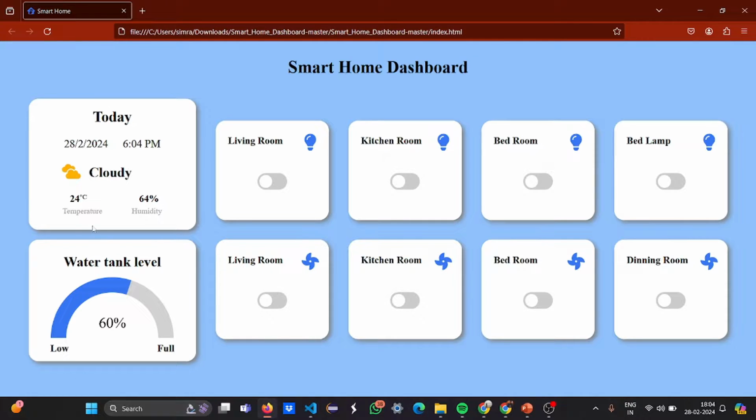So this is my water tank level. It's on a range of 60. I can change it to see. When I change it, the lights of the living room, see it, the bulb rises. The kitchen room bulb rises, it glows. Bedroom glows. The bed lamp is off.